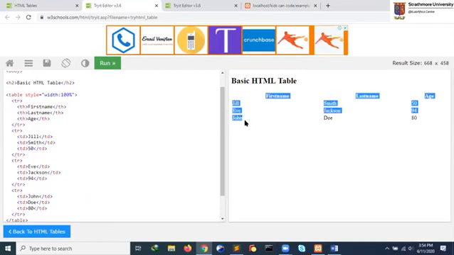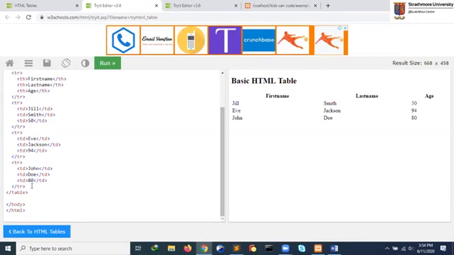The first column has the first name here. Then the second column has the last name, and the third column has the age. I can decide to add another row here by using TR, so for the row, and I close that. Then I need to put 3 data items: the first name, the second name, and the age.